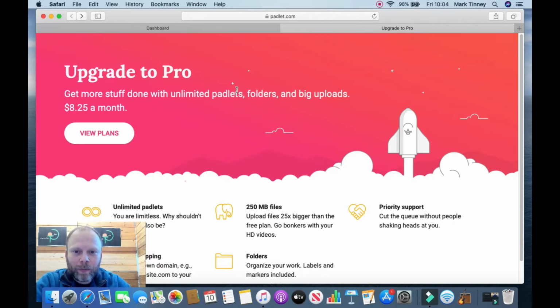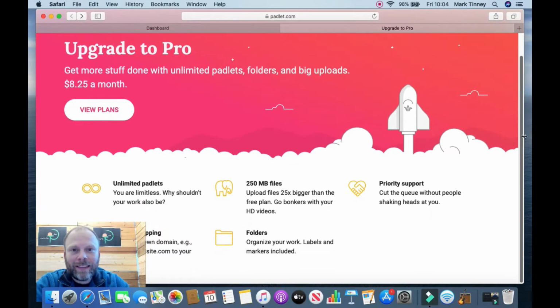It is worth looking at the Pro account if you're interested in that. There is a Pro account that you can pay for. It charges at $8.25 a month. You can also pay annually, and it does give you some additional freedom. You can then create an unlimited number of Padlets. It increases your maximum file size to 250 megabytes instead of, I think it's 10 megabytes now. You can create more folders, you get priority support, things like that.